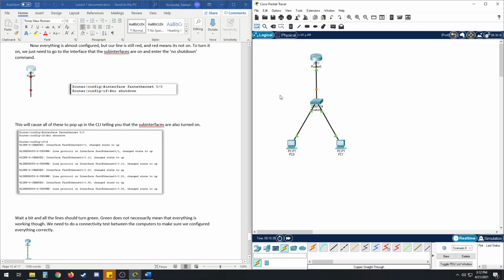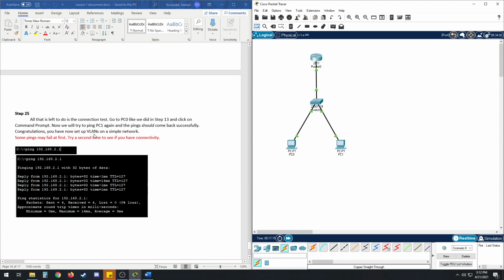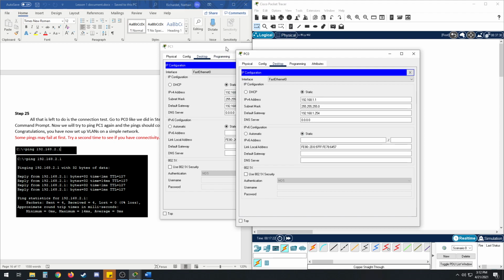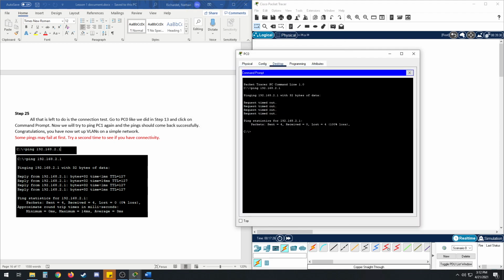And so now if we go here, we fast forward time a little bit because these are talking to each other. All of our arrows are green. So now we just need to test it. So we go to PC1, its IP address is 192.168.2.1. We go to PC0, go into the command prompt, and then ping 192.168.2.1. It might fail at first, but we should get connectivity back. So the first one failed, second one, we have connectivity.